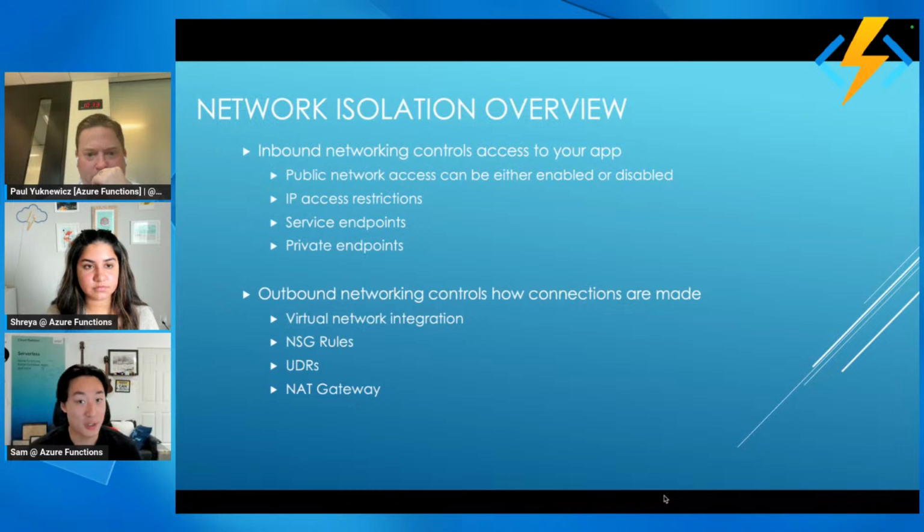UDRs are a way to define how your function app hops between different resources to get to the end destination. So you might want to force your function app calls to always go through a VNet or a firewall just to have an extra level of security there.